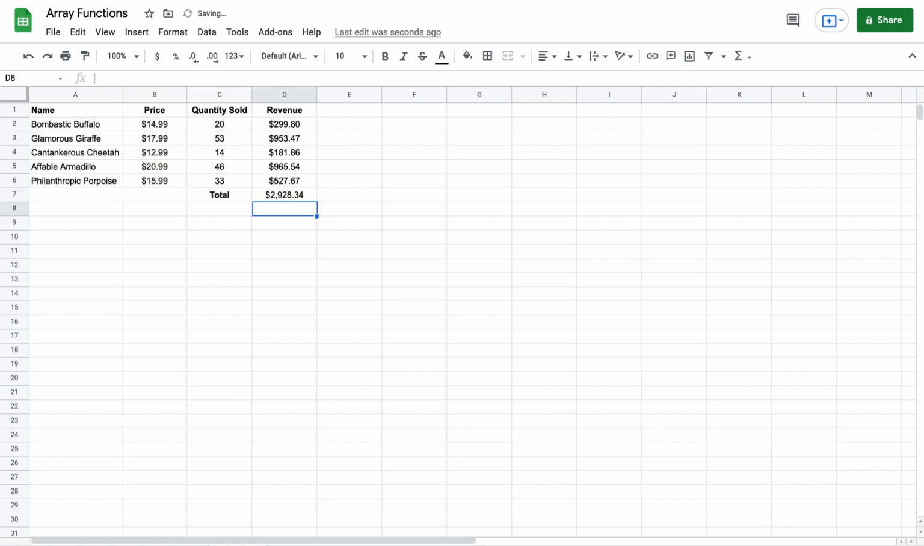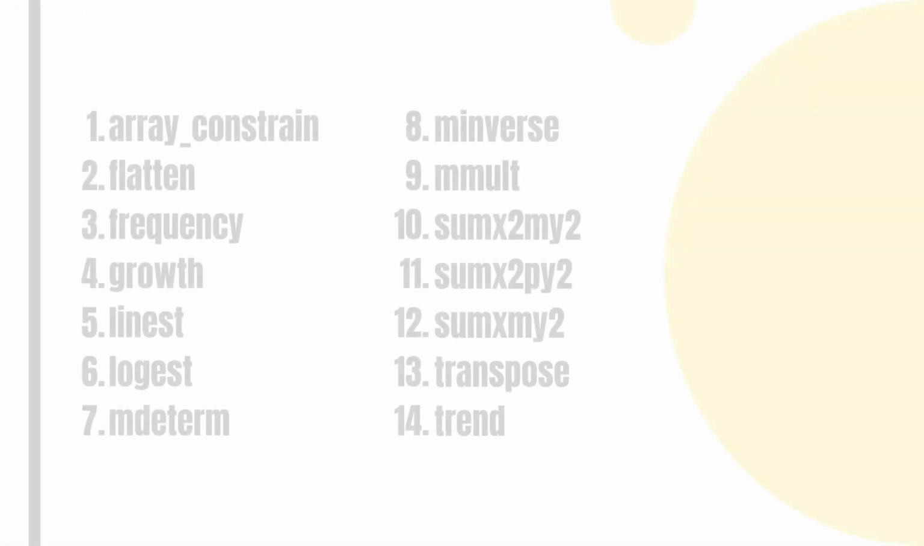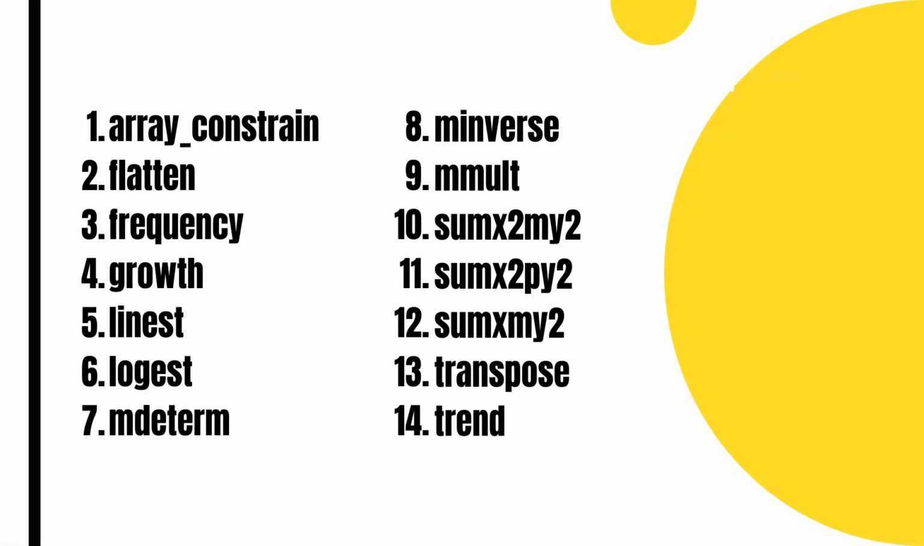In fact, this use case to multiply then sum arrays is so popular it actually has its own function called sum product. You can see here, it gives you the same exact answer. So Google Sheets has 14 other array functions, and here they are in alphabetical order.